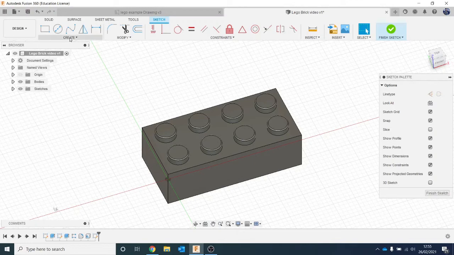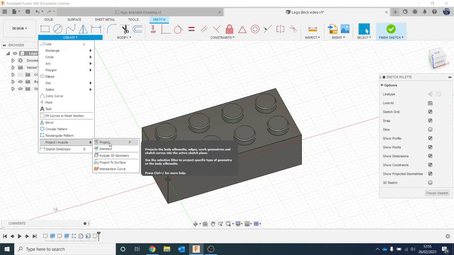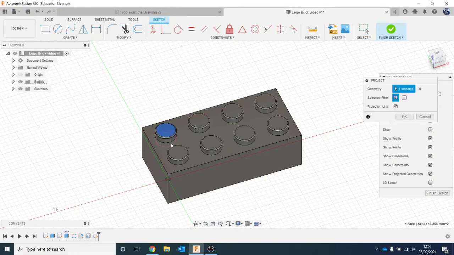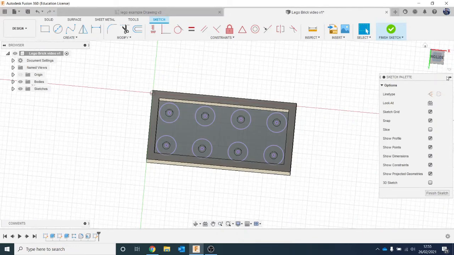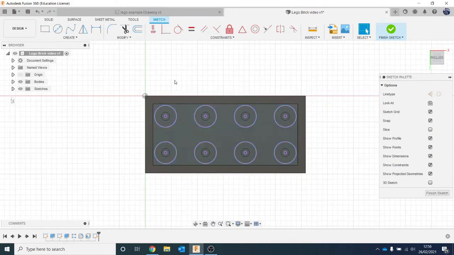So what I'm going to do, I'm going to go to create and project. Or again, there's a keyboard shortcut, P for project. So I'm going to hit P on my keyboard and I'm just going to click each one of these circles, and then I'm going to hit OK, and all that's happened is it has literally just done an outline of where those circles are, because that means that I can reference them exactly where I want them to be.